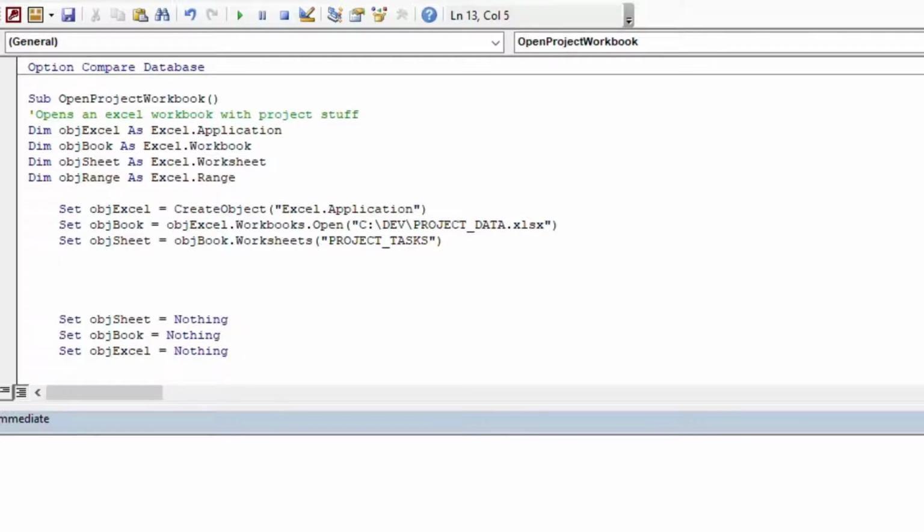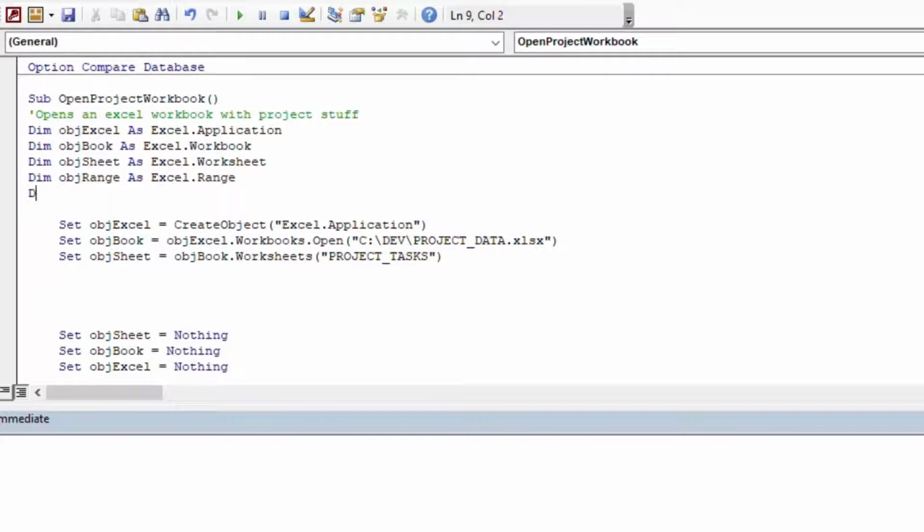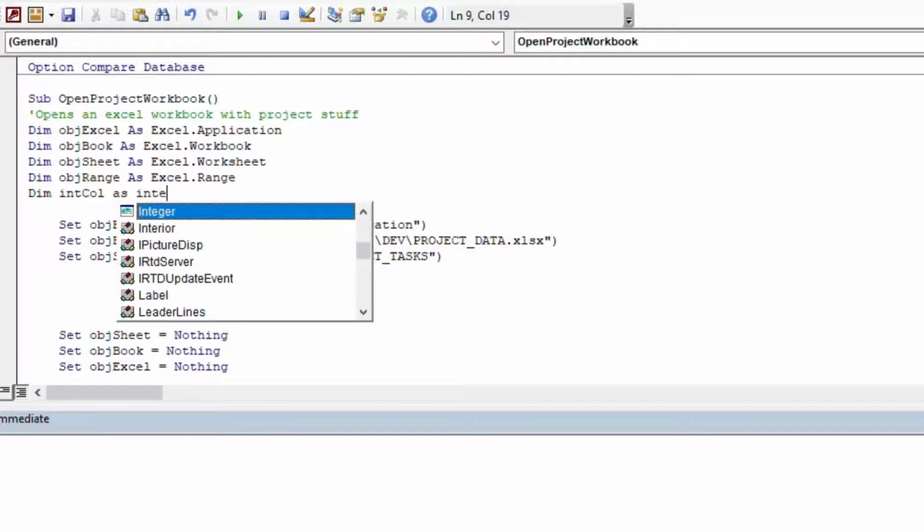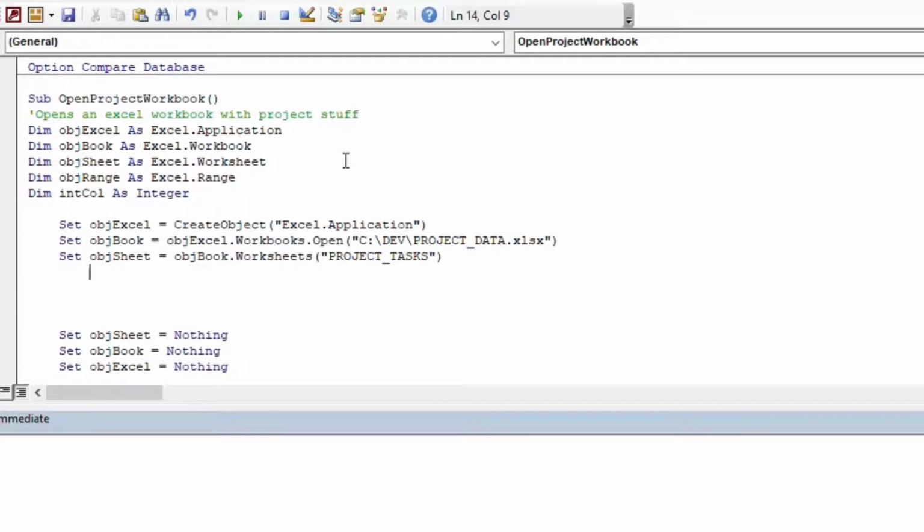I'll go up and create a column integer, and we're going to go from column 1 to 3. I guess I should create that variable first, so I'll create the integer for a column. Now, you wouldn't have more than 32,000 columns, but that's the upper range of the integer. I'm just using a simple integer for this example. And we'll go for our integer column equal 1 to 3.